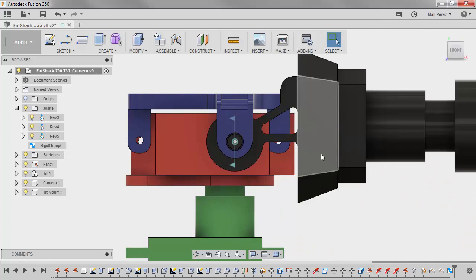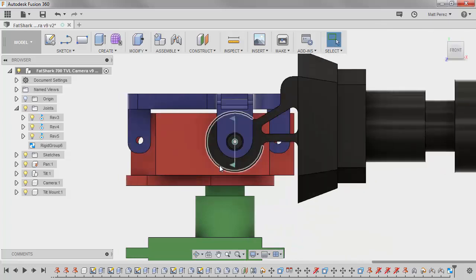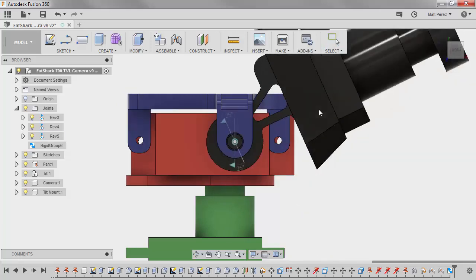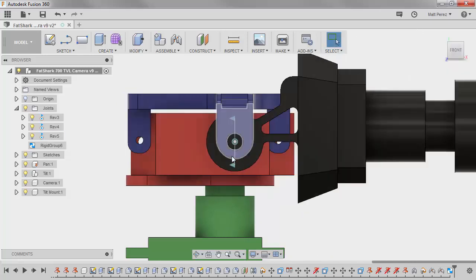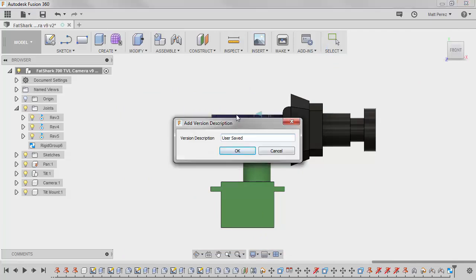Now because we have a rest programmed in here, anytime I let go of this component, it'll snap back to that position. So this is pretty handy because it allows it to keep it in that same location without having to capture the position. With the joint limits applied, let's go ahead and save the file so we can move on to the next step.